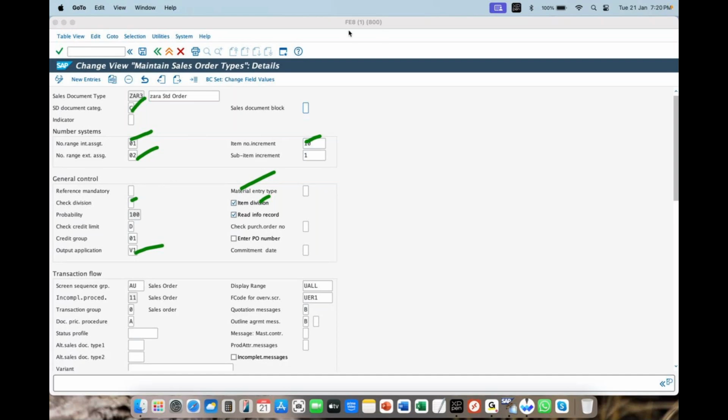And here we have optional: reference can be optional, block can be optional, subitem increment optional, reading for record optional, check purchase order number, enter purchase order number, credit system, credit group. So we have so many optional fields applicable for order type. You know about the block, yes. You know about subitem number increment, yes. You know about reading for record, yes. You know about reference mandatory, yes.